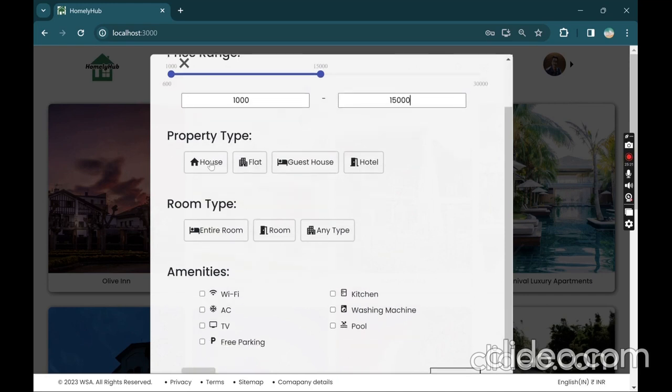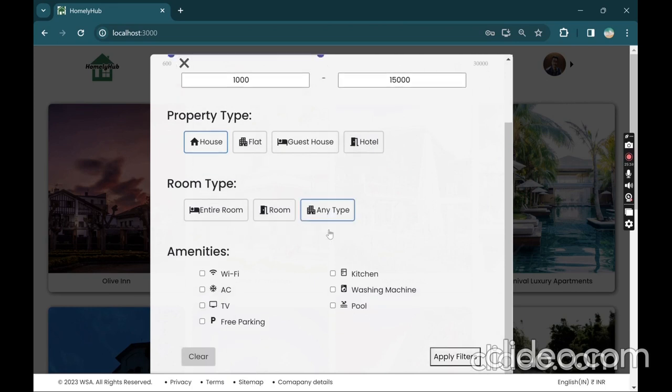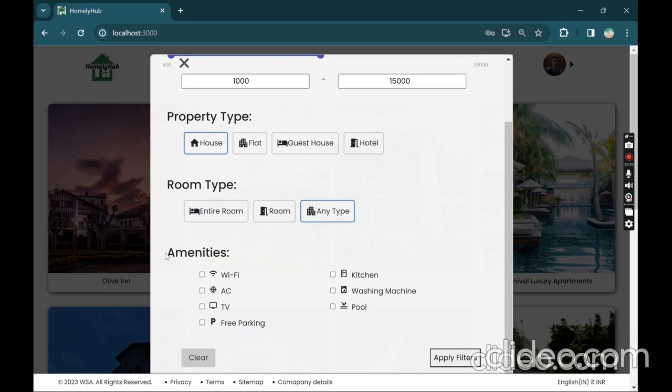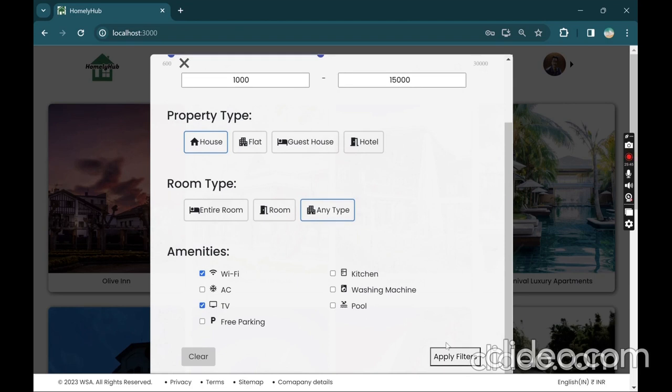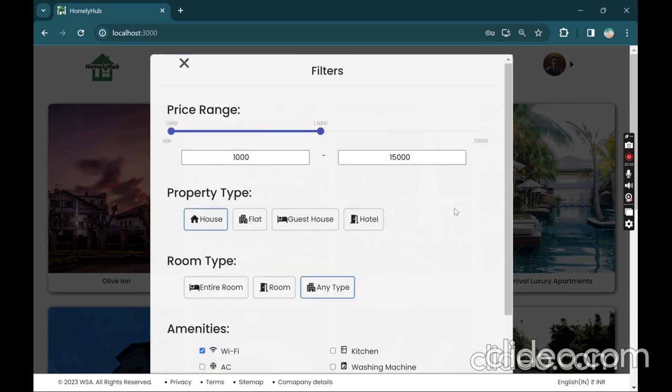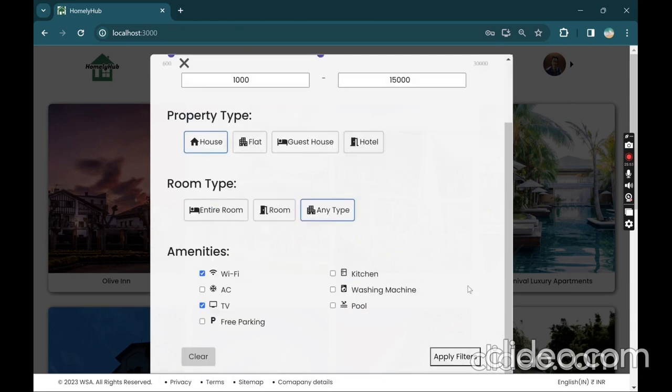And you can select the type of the property like house, flat, guest house, hotel. Let us select house. And there's a room type option also where you can select whether you want an entire room or only a room or any type. Let us select any type. And amenities. These are the amenities, facilities which will be provided when you stay there. So let me select Wi-Fi and TV. Here is an apply option, and here is a clear option. If you press this clear option, all the filters which you have selected will be cleared. So let us click on apply filters.